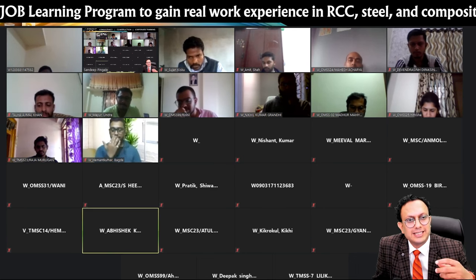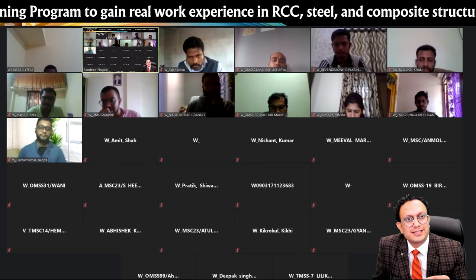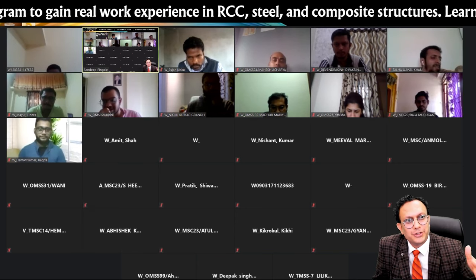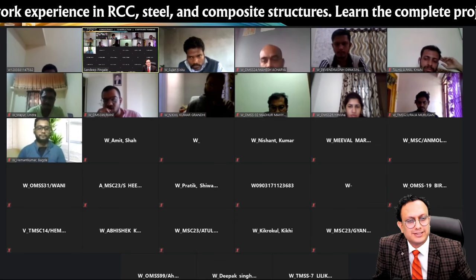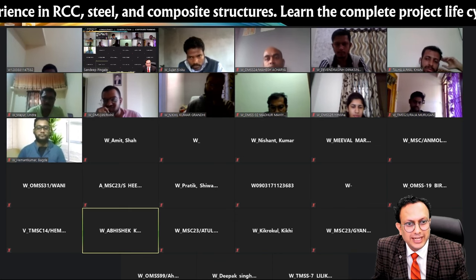Okay. ETABS is saying that this is only for analysis, but the analysis results, you need to take for design. For designing, you are not reducing the size, it is the same size. No, it's the same size. That's what I'm saying. Size is the same.